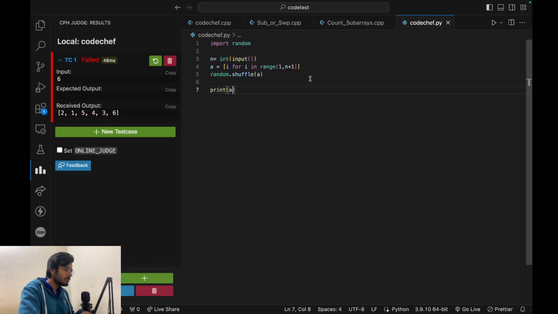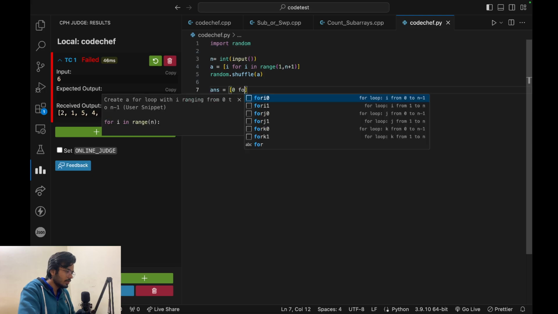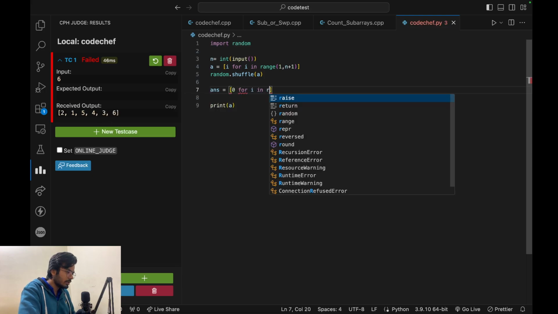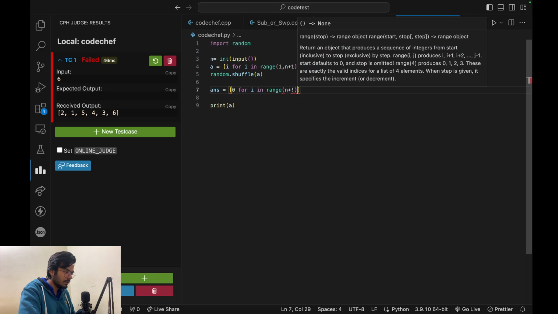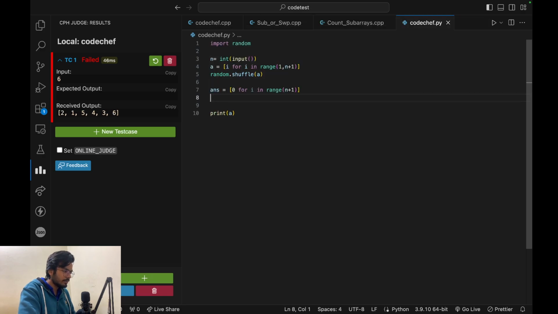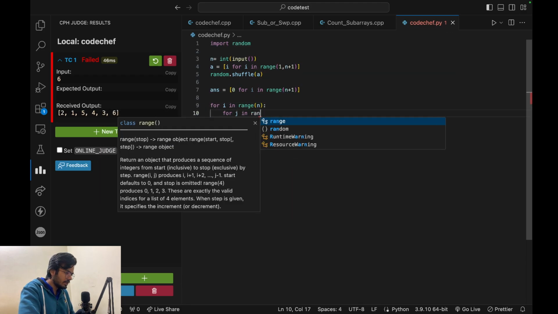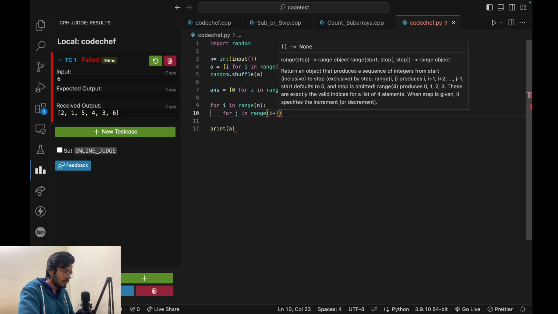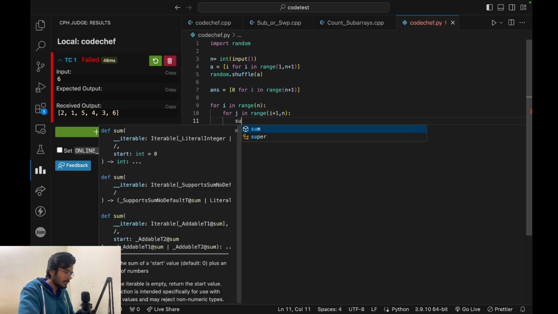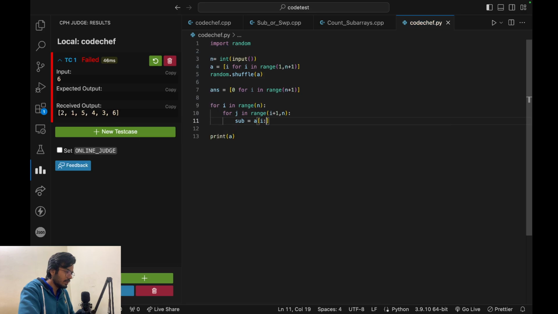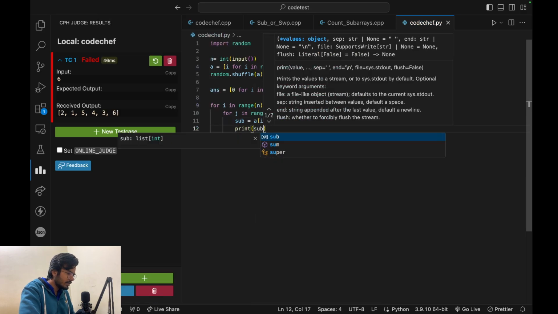Let's write a brute force code for this. My answer will be equal to, I in range n plus 1. I mean the sum of the entire array will obviously be less than this. So now let's write for I in range n, for j in range I plus 1 till n, sub is equal to a of I to j. Let's print sub.